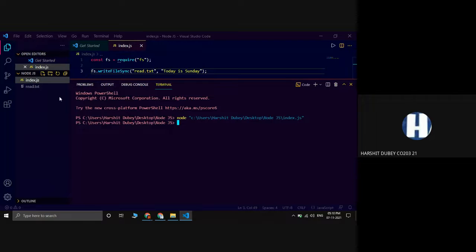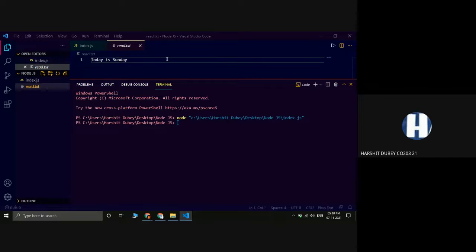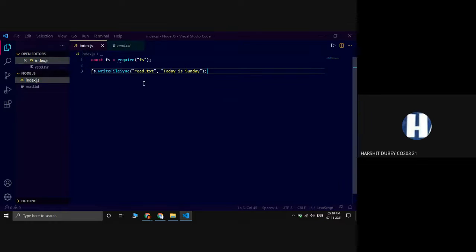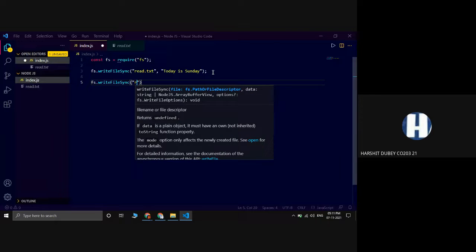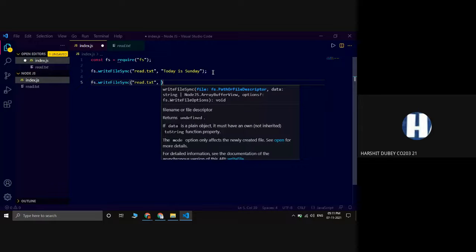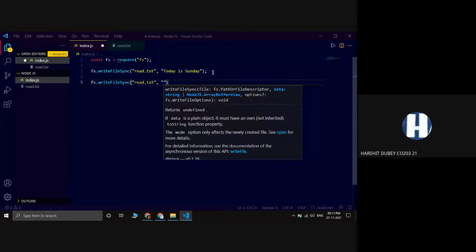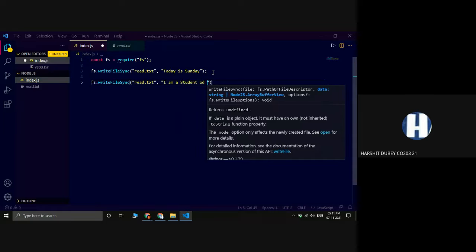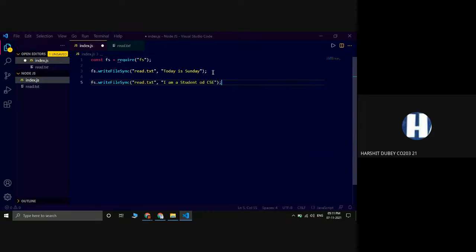So it has been successfully executed, and you can see a read.txt file has been created, which says today is Sunday. Now, if we want to update this record, which is already written into this file, we'll again perform the same expression. So fs dot writeFileSync, everything same, and read.txt, and then we'll update this. Let's write I am a student of CSE, and then we'll execute this.